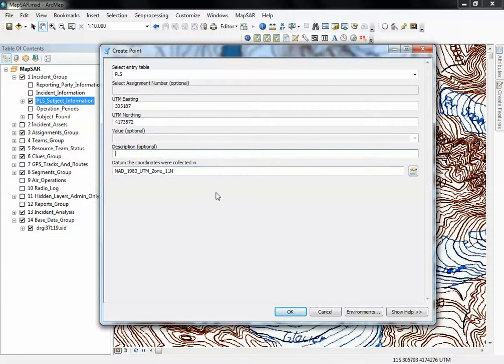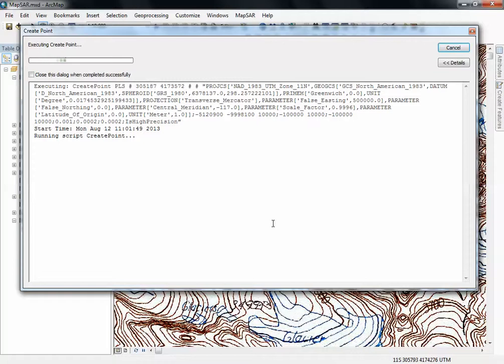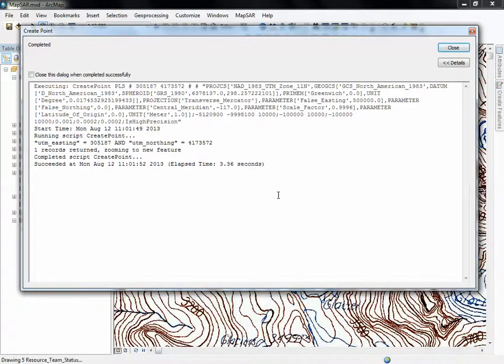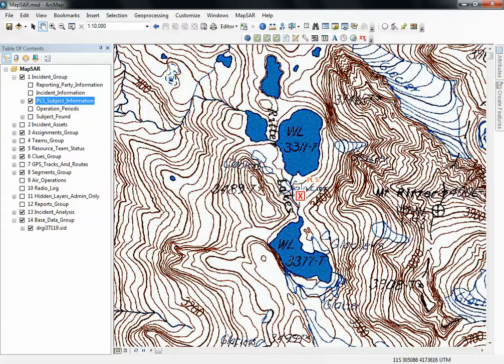The difference from entering it by placing on the map and here is we can actually change what coordinate system we got the information in. So if this UTM was gathered in, say, NAD 27, we could select that and it'll reproject it on the map correctly for us. Once we put the information in, I can click OK. And it'll actually go through and create that point on the map and pan the map to this point for us. So this is our PLS created by entering a point.